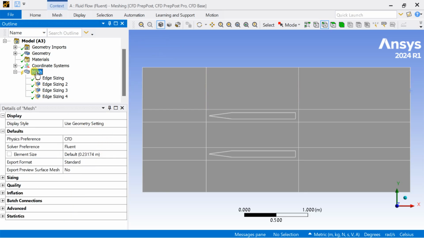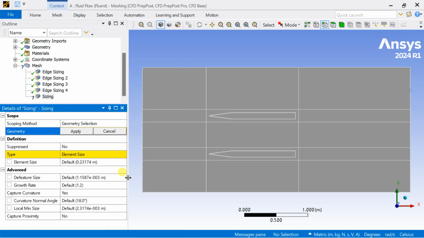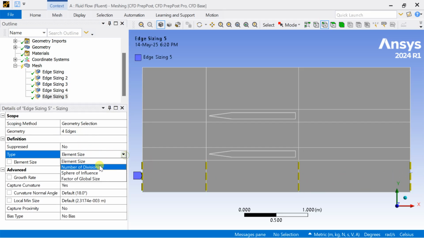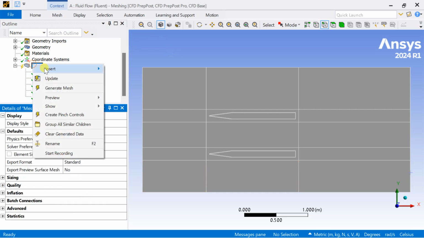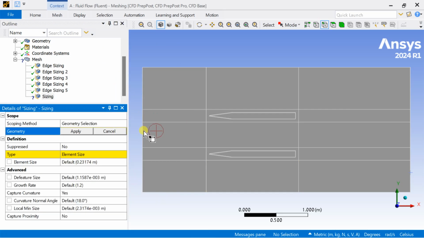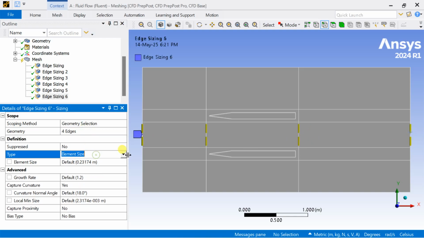Similarly, insert another edge sizing for the bottom vertical lines and put the number of divisions up to 40. Insert another edge sizing for the middle vertical lines and put the number of divisions up to 30.